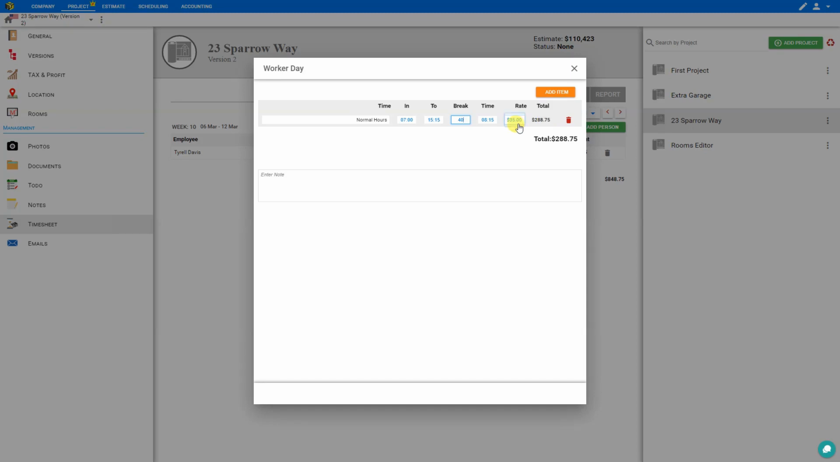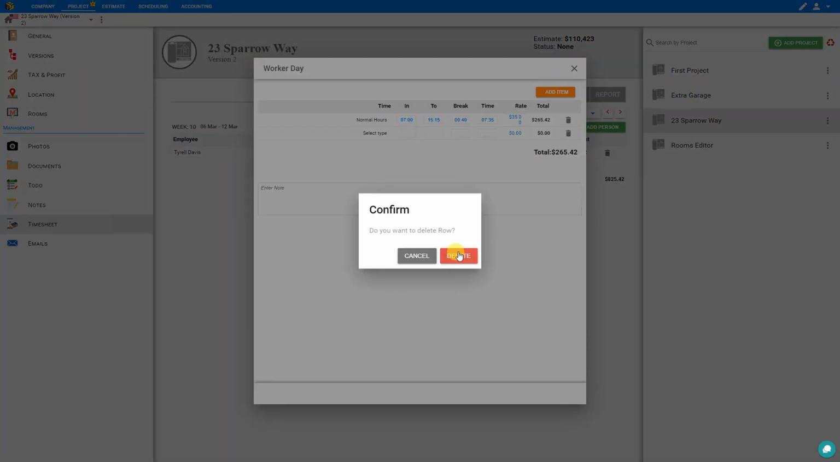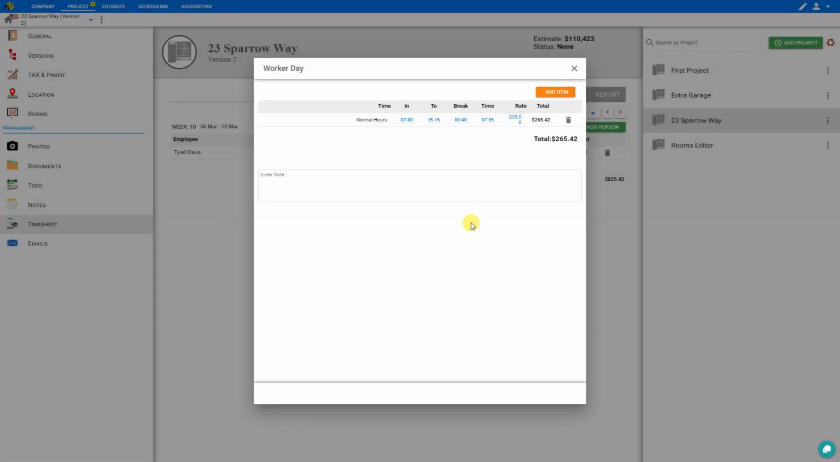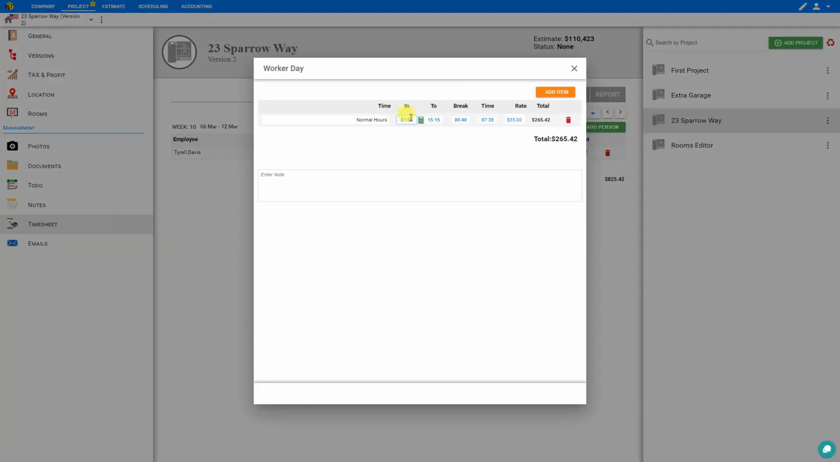If there are any other items we'd like to add to this, we can click Add Item, and input his time here, including the wage type, whether this is normal hours, overtime, price work, sick leave, or vacation pay. If you need to add a different type of work time, you can do so by clicking Add Work Time here. In this case, we don't need this extra row, so we'll just click the trash icon here to delete that row and confirm the deletion. Now when we close this window, we see that the calculation has been added to the timesheet, 7 hours and 35 minutes. And if we click on the calculator icon again, we can see the calculation that we used to come up with that time.